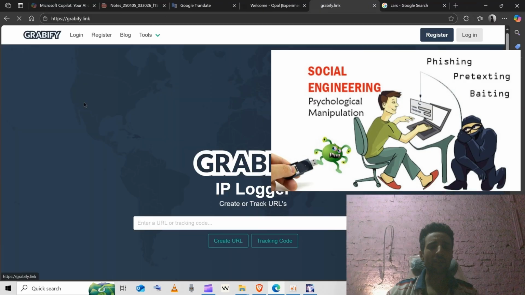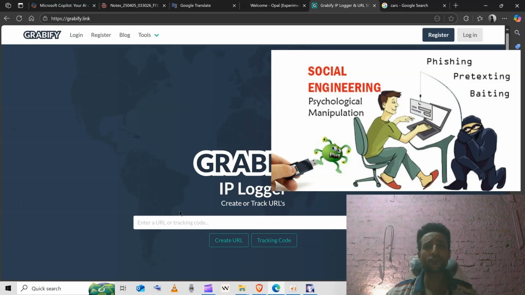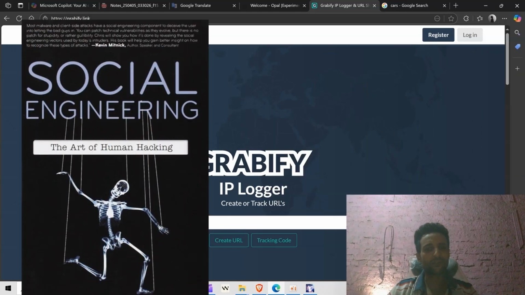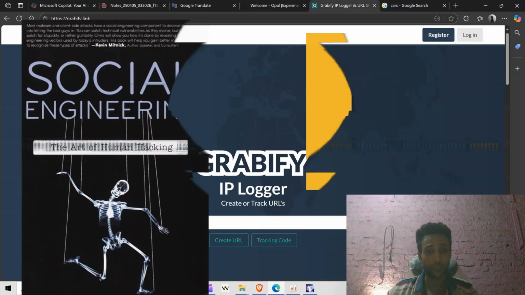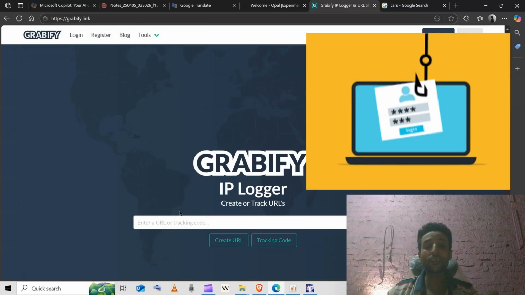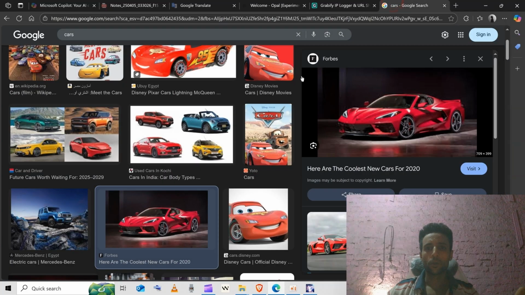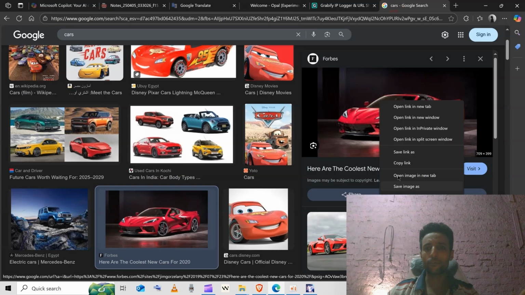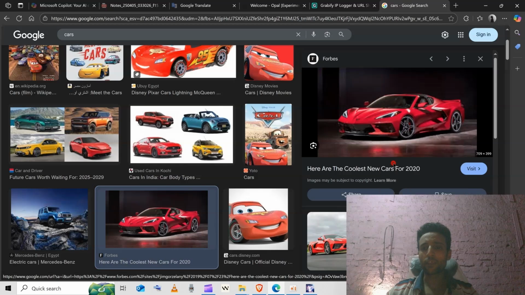They use a kind of social engineering, and they know what the target is into, something relatable. If the person is into cars, you will find a picture of cars. If the person is into games, you will find any picture of games. Anything that person will click. Let me show you. Go to Google and just select any picture that the victim will click and copy the link.